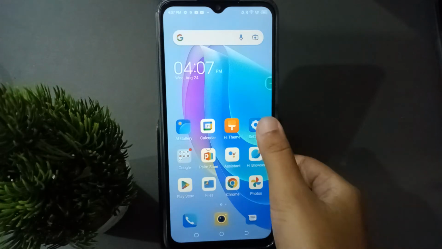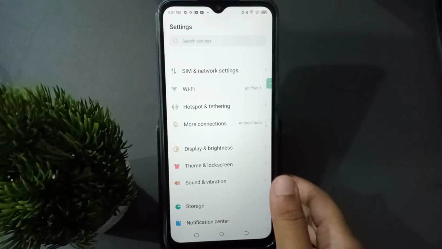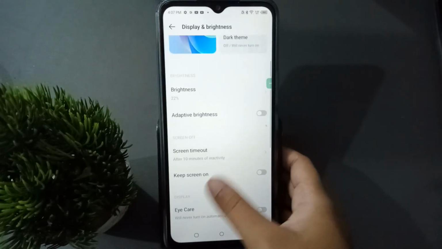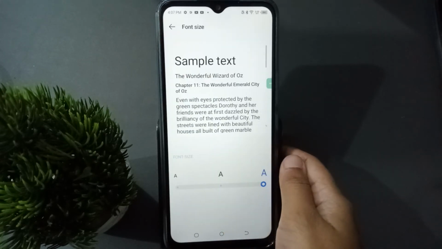At first you have to go to Settings, then from here you can scroll down to Display and Brightness. So here it is. After that, scroll down again and you are going to find the Font Size option. So click on Font Size.